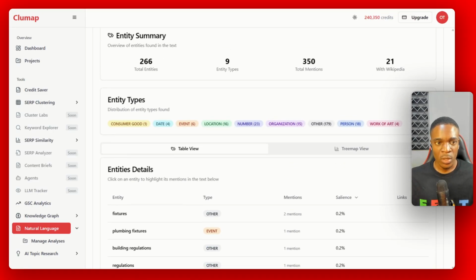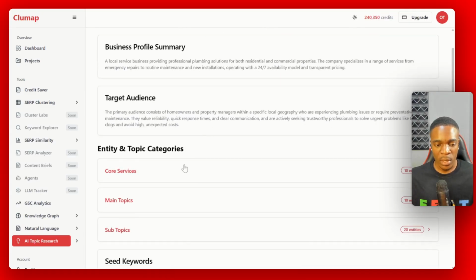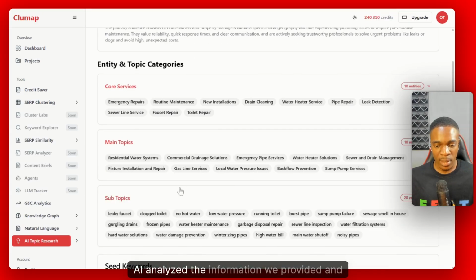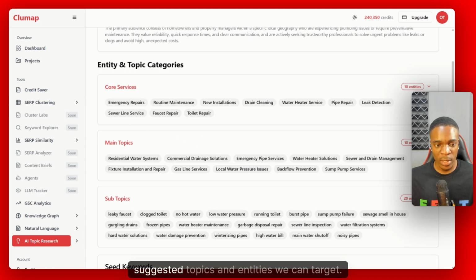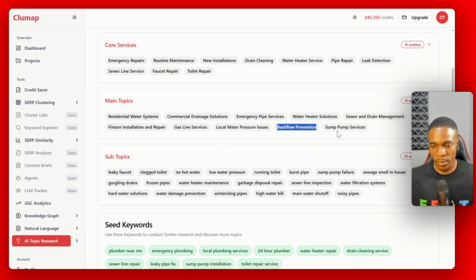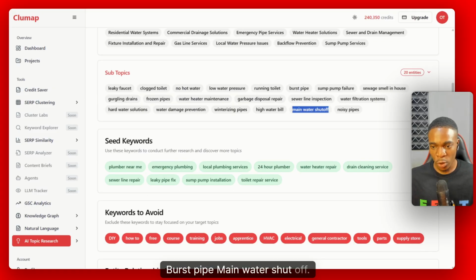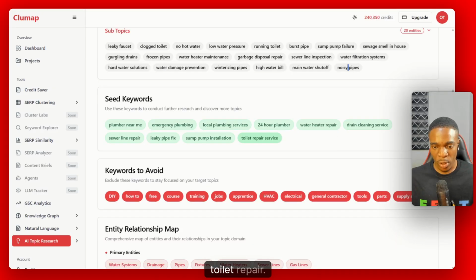Then back to the AI topic research, which is now complete. AI analyzed the information we provided and suggested topics and entities you can target. For example, commercial drainage solutions, local water pressure issues, backflow prevention, sump pump services, burst pipe, main water shut off, noisy pipes, toilet repair service, sump pump installation, leaky pipe fix.